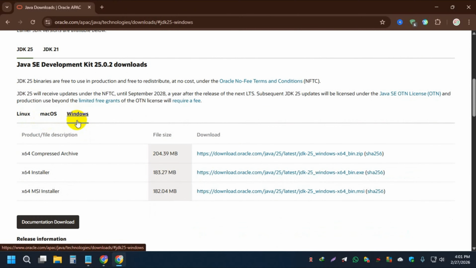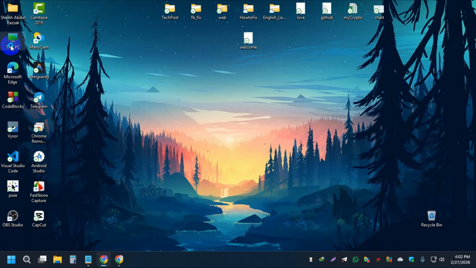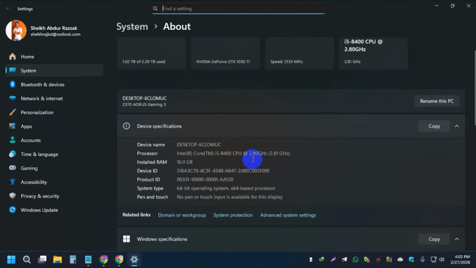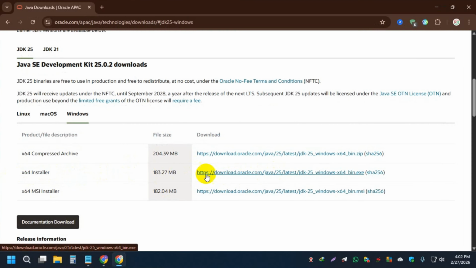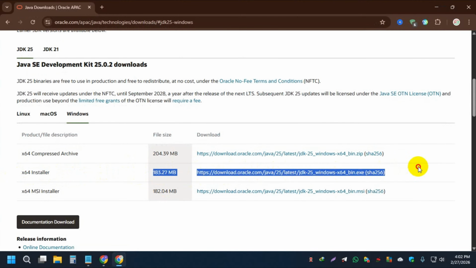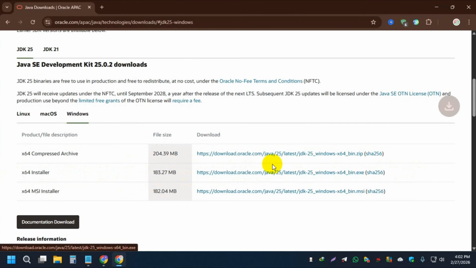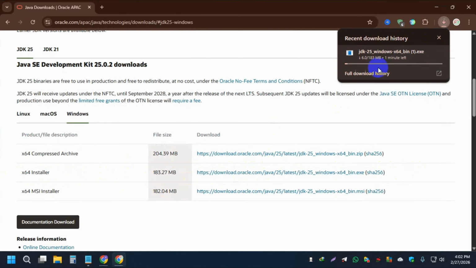I use Windows, so I click Windows. My OS is system 64, so I download 64. Let's check my OS. This is system type 64-bit operating system. So I click this link to download, and downloading has started. I'm waiting for the download.